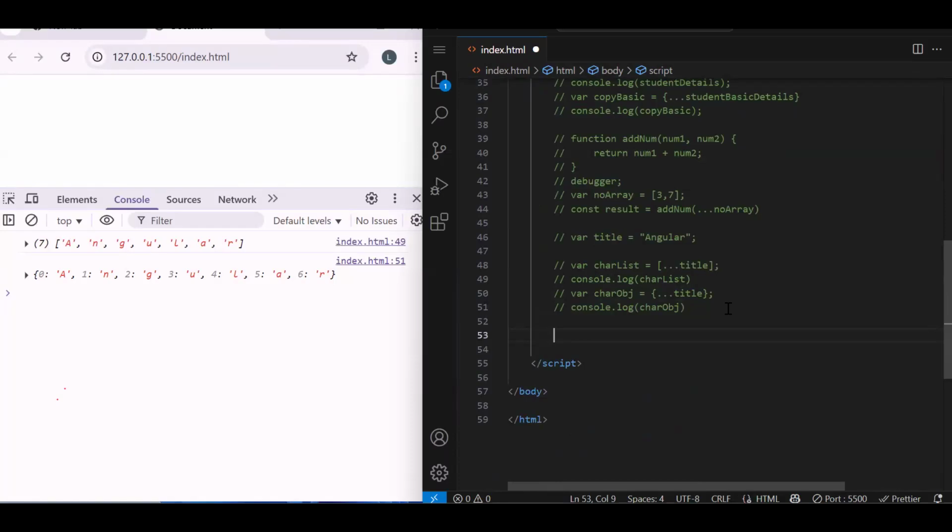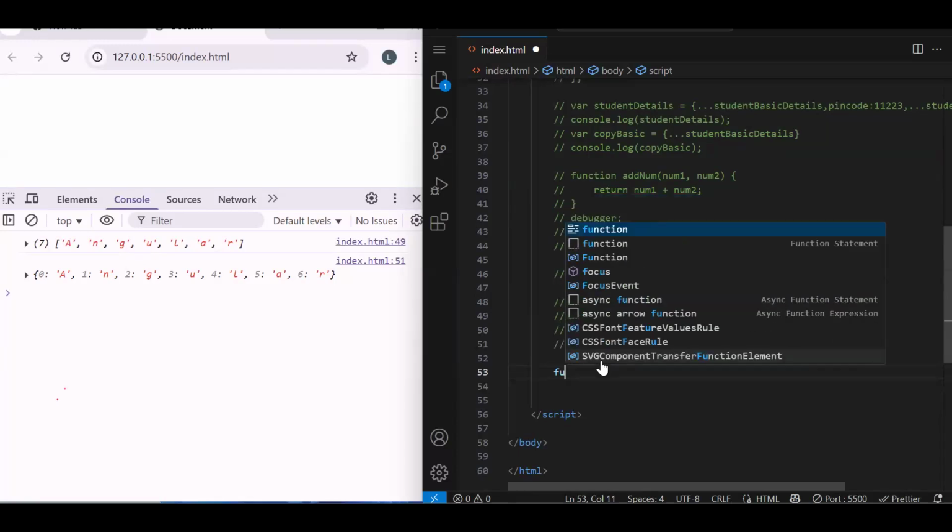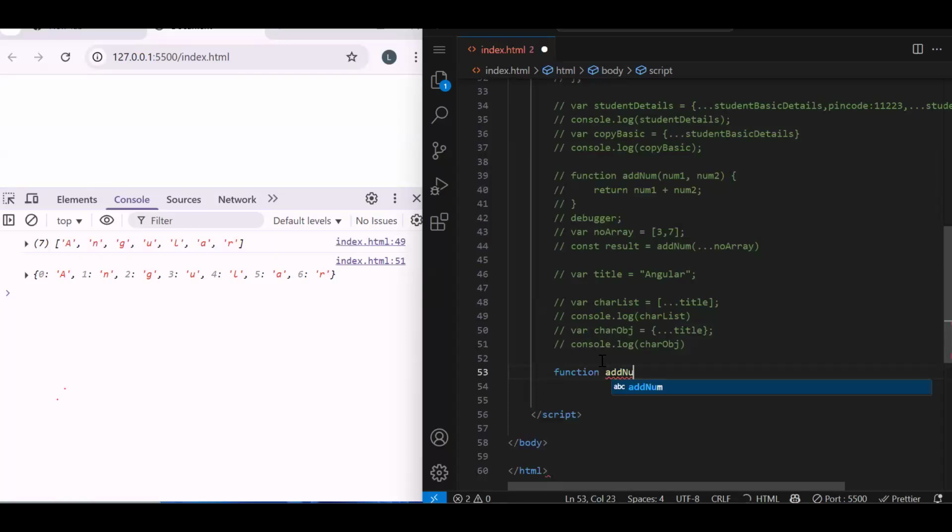Let's say I ask you to create a function which will add any number of values. If we see, this function was adding only 2 numbers. But let's say I ask you to create a function which will add any number of values. I can pass 2 numbers, 3 numbers, 10 numbers, anything. We should be able to pass dynamic parameters. Okay, so function addNumbers.